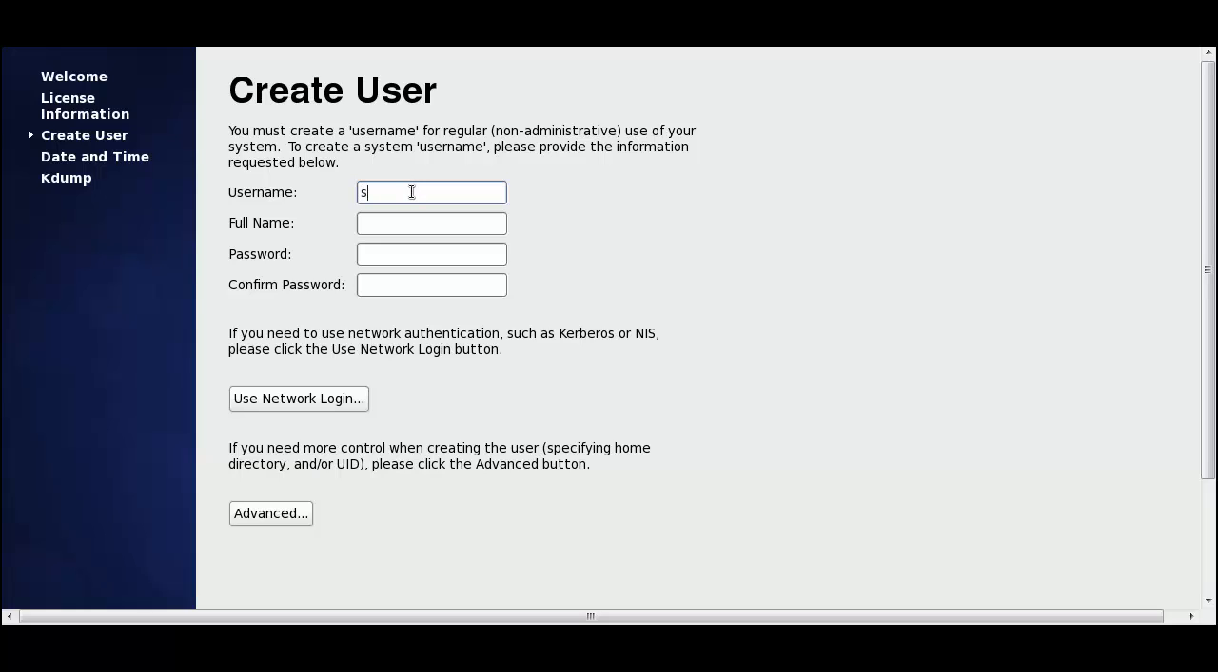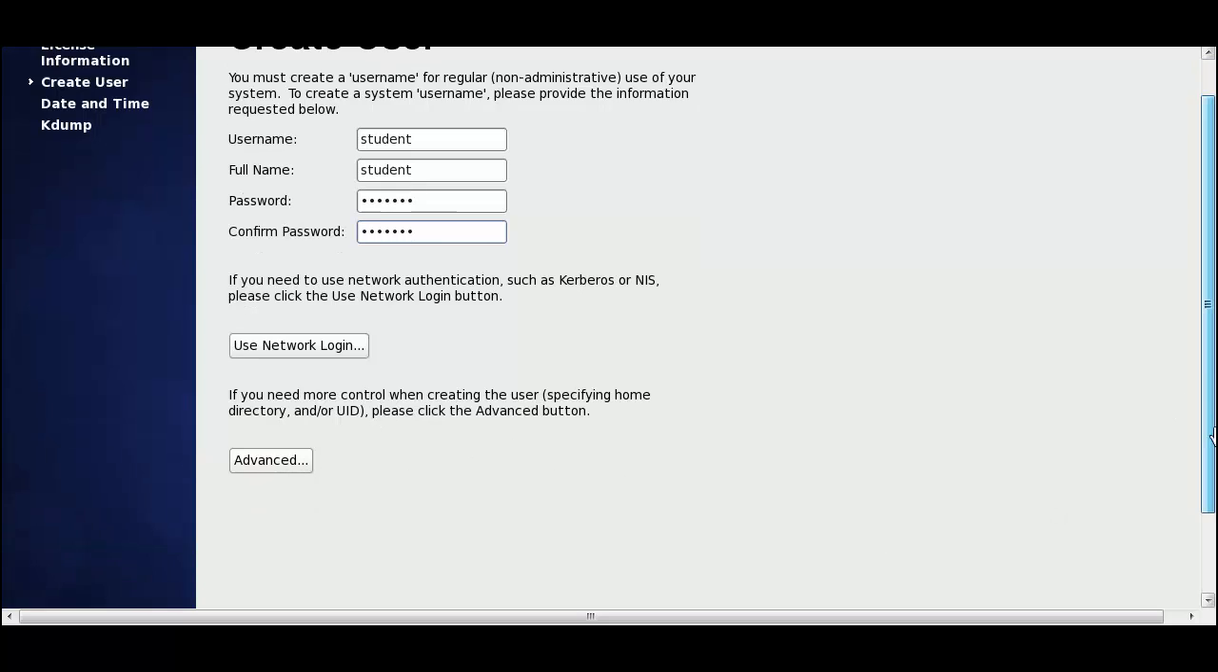And that user, again, we're going to utilize the word student. We're going to use the full name. Well, we really don't need to have a full name. We just put student as the password. So this way we don't forget it. In the real world, I hope you will not use the student password, but you'll use something that's a little bit more intricate and hard to guess.